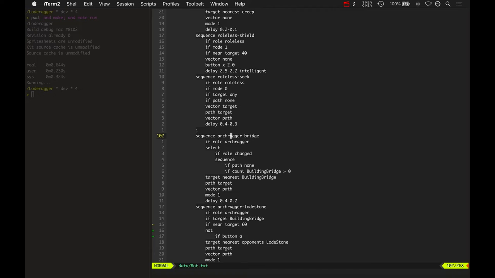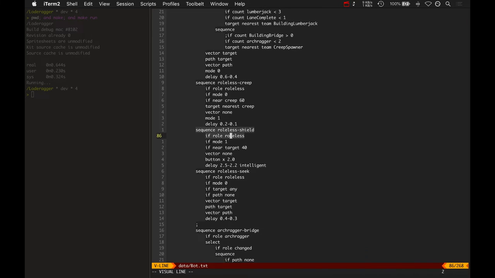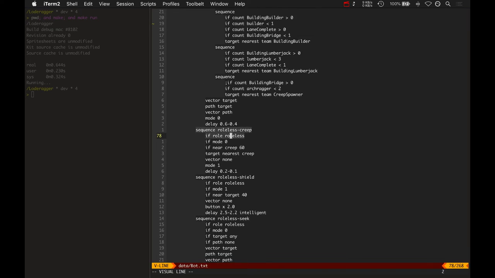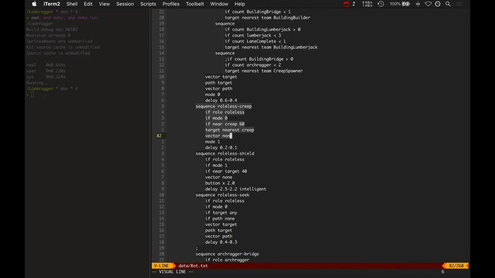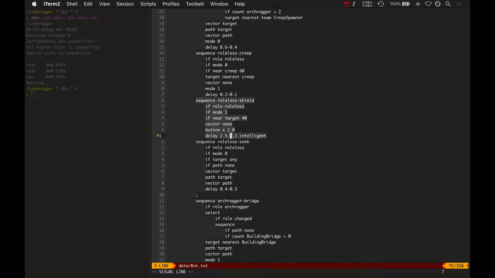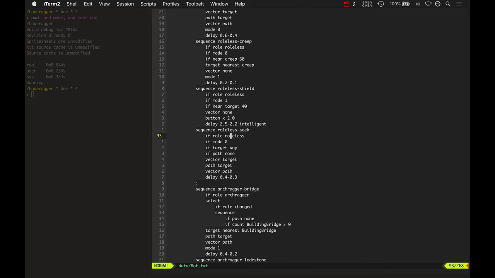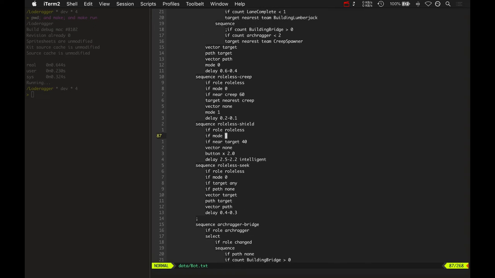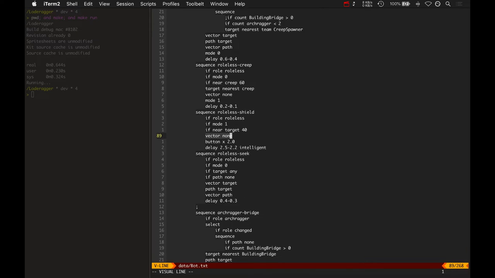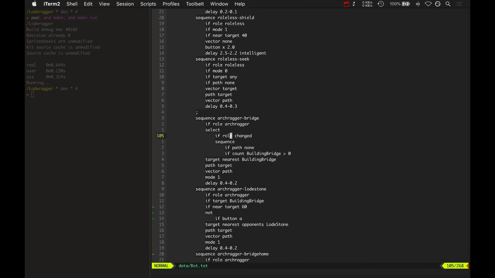So then once it gets to... let's see, roleless shield. When it's roleless creep, actually. So if you're roleless and you're near a creep, then target the nearest creep and stop. And then throw up the shield when the target is close enough. And this button X is basically pressing the shield for 2 seconds and then releasing. And then, once it's used the shield enough successfully, when the creep is attacking the roleless entity and throws up a shield, that generates some experience points. So once it's got enough experience, that levels them up to Archragger.